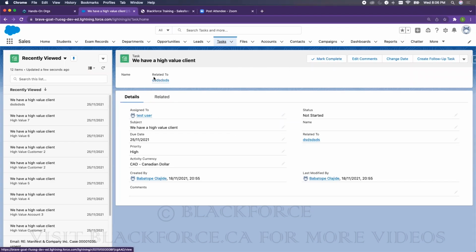So now we have a task object. You can enter data into the task object. It has the assigned to field, meaning a task can be assigned to a user. It also has subject and due date. It has a priority, just like any other task management tool. So the expectation is you should know that we have a task object, and a task is used to assign tasks to users. Typically the users would be within the Salesforce org.